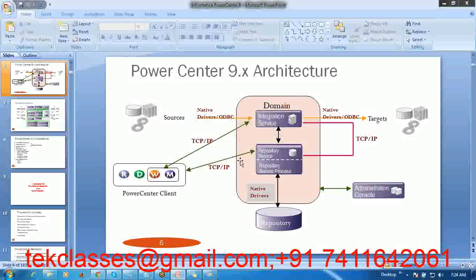So mainly the server will consist of two services. One is a repository service, another is an integration service. To keep it in simple terms, repository service will save the program or compile the program, and your integration service will execute the program and move the data from source database to the target database.